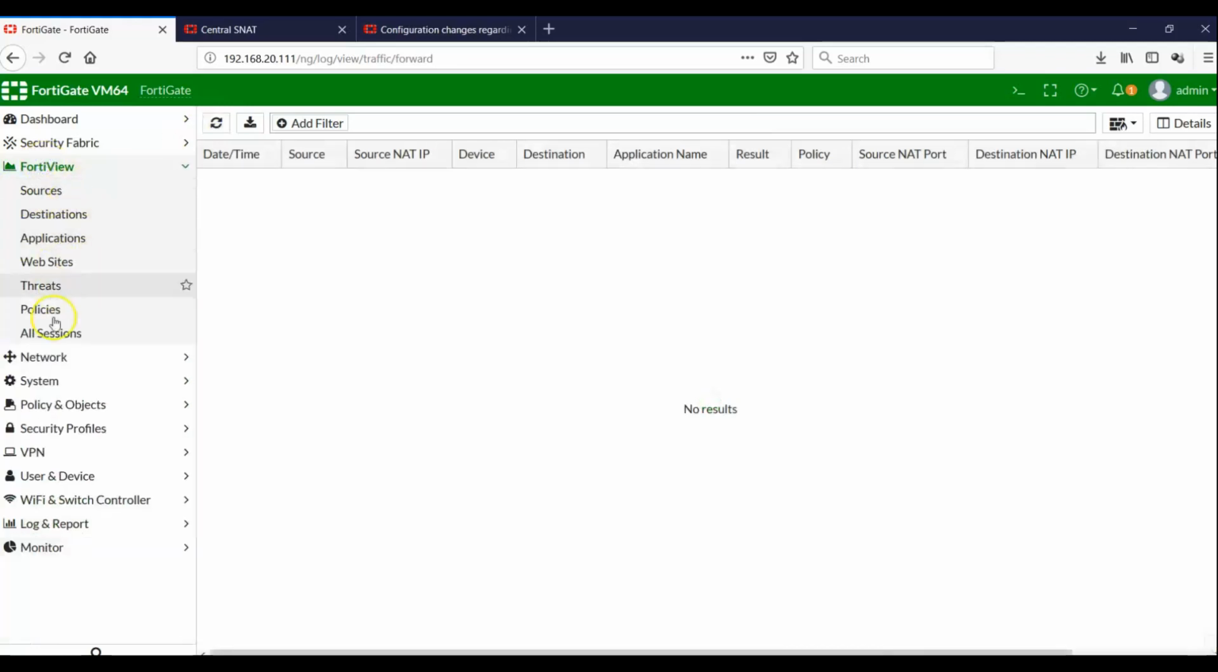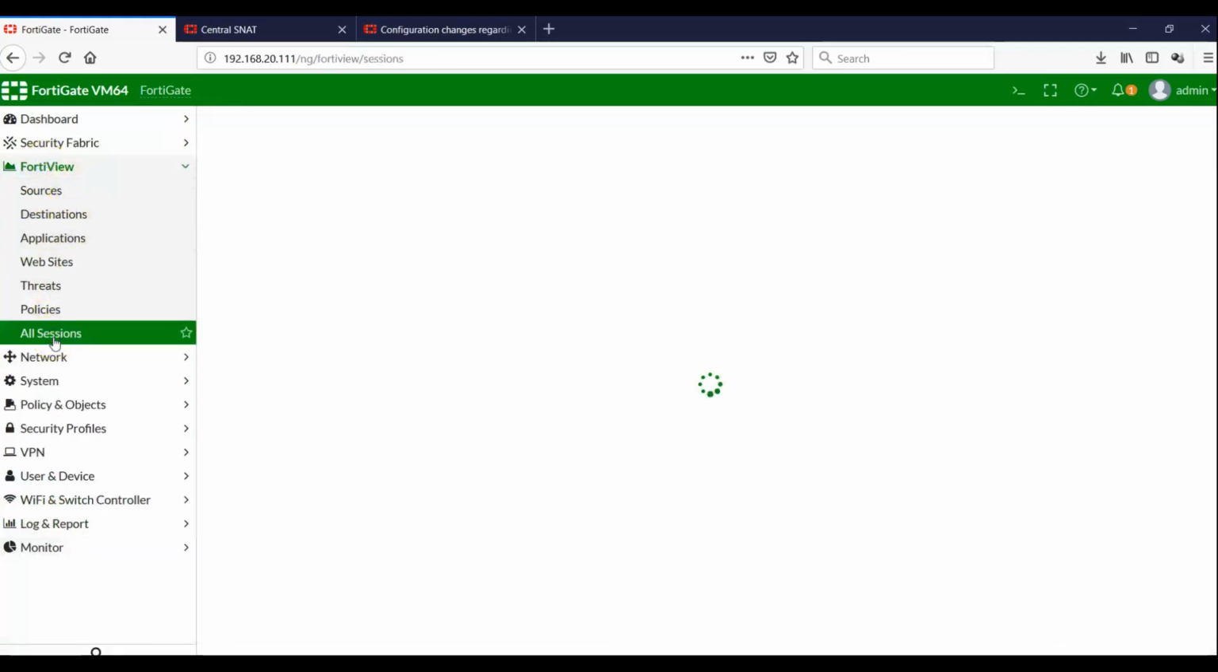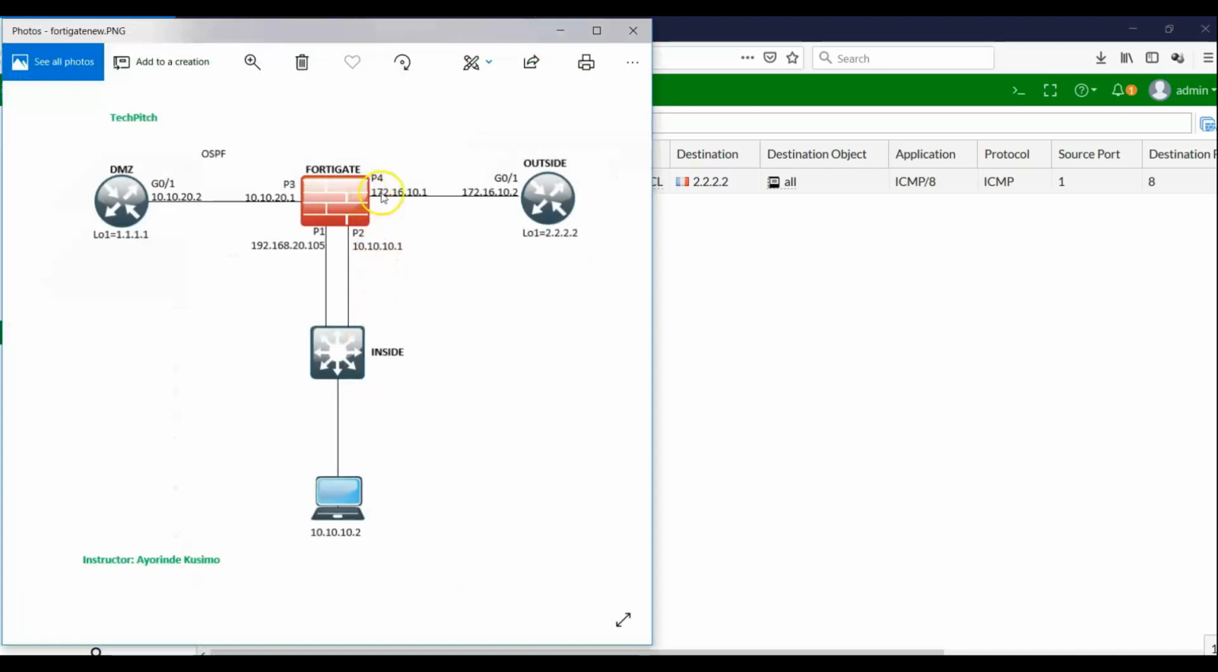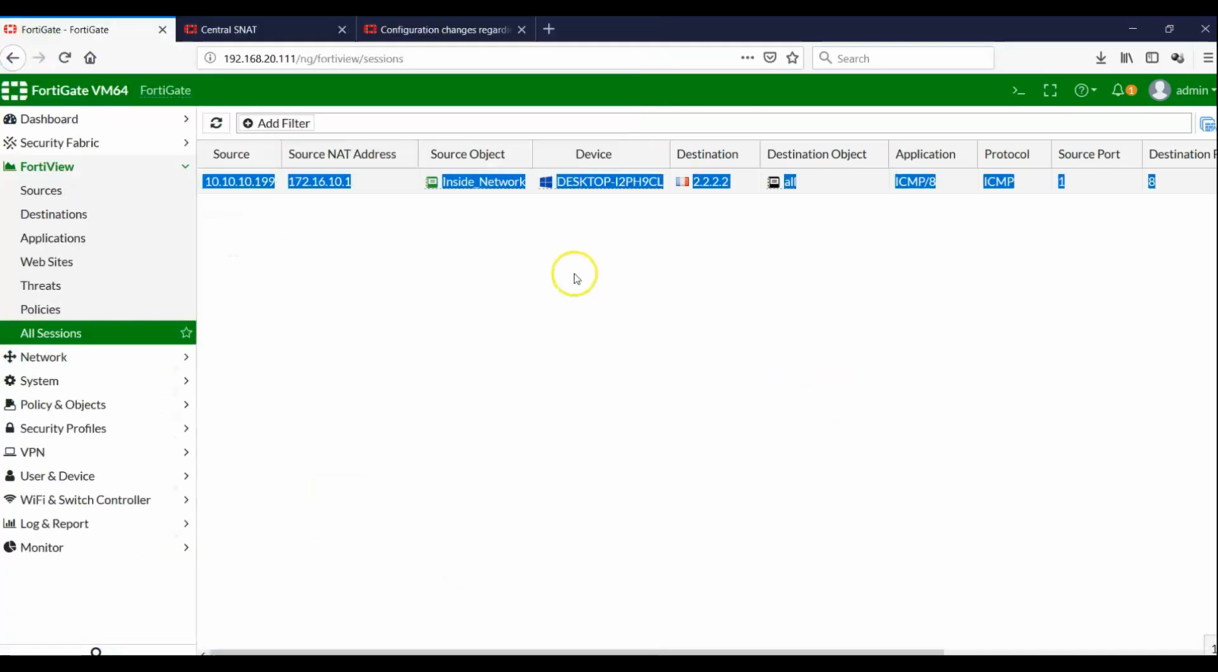Let me give it time. So FortiView All Sessions. So I have it here, 10.10.10.199, going to, this is the source NAT address. So this address gets NATed to 172.16.10.1, which happens to be my egress interface. And this is the source object, this is the device, destination, ICMP, and just like that. So that's all.